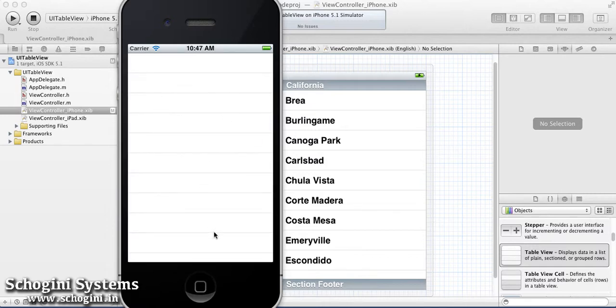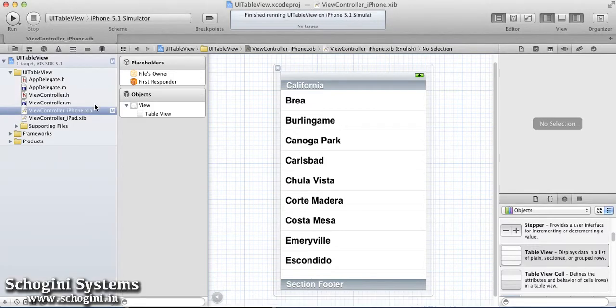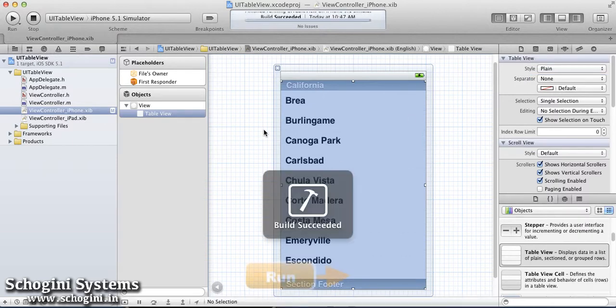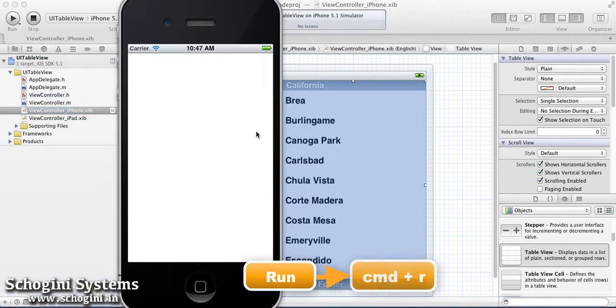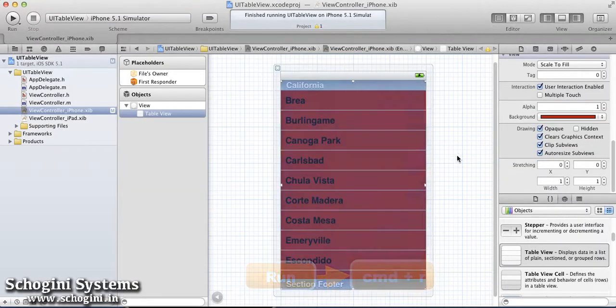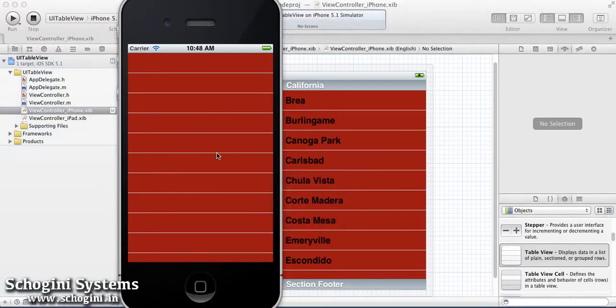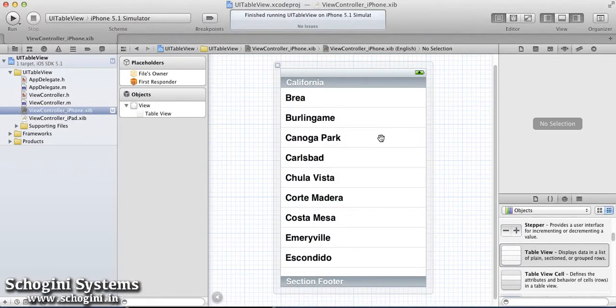There are many properties available for a table view like style, separator, selection, etc. If we are setting the separator property of the table view object as none, the resultant will be a table view with no separator. Next, we can set different colors for the background of the table view using the background color property. The remaining features you can try out.